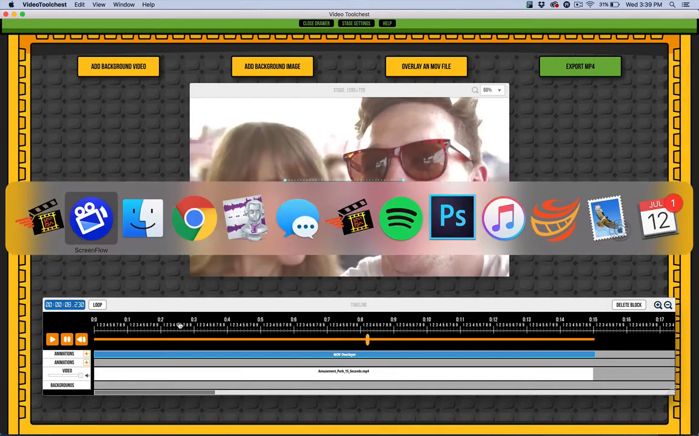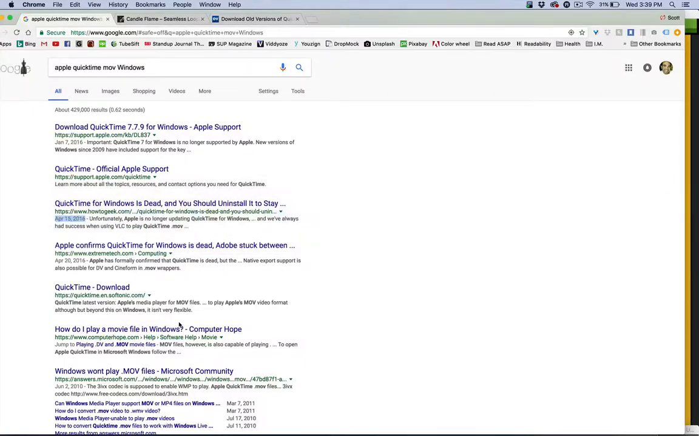But first I want to point out what the problem is, or what this solves. As of April 2016, QuickTime for Windows is dead. This one article reports, and this one as well. Unfortunately, Apple is no longer updating QuickTime for Windows. And so the QuickTime MOV format is a very common format for doing overlays.